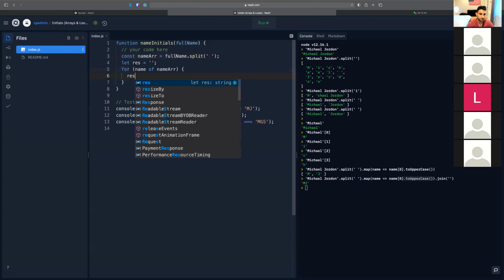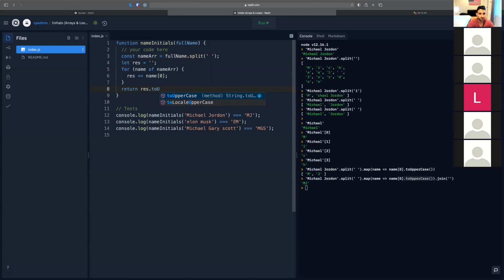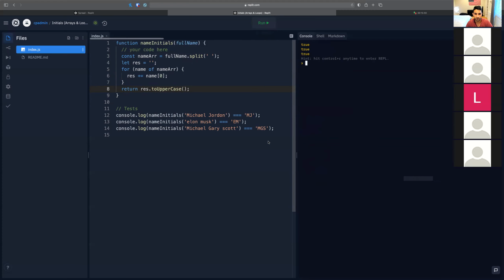I can say to the result, I wish to add the name's first letter, and I could put it to uppercase. Alternatively, I could return the result made into uppercase. So again, there's lots of places I can do it before I return. And if I run this, you'll see that it works for all of them. Michael Jordan returns MJ, Elon Musk returns EM, and Michael Gary Scott returns MGS.